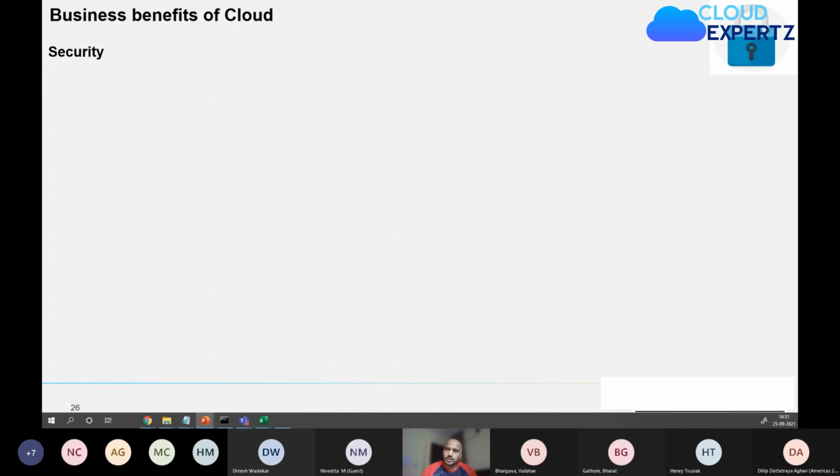If you have a question, does Azure data centers comply to PCI DSS? Yes. Do they comply to SOC 1, 2, and 3? Yes. Do they comply to ISO 27001? Yes. Do they comply to HIPAA, GDPR, and whatnot? Yes, yes, yes. That's the security that cloud provides.